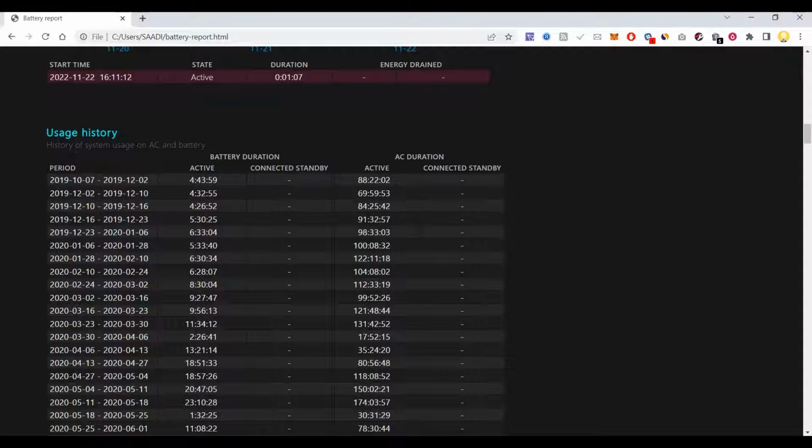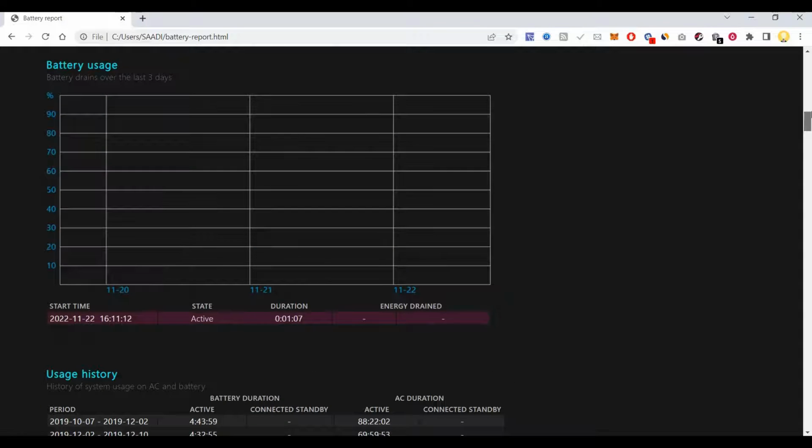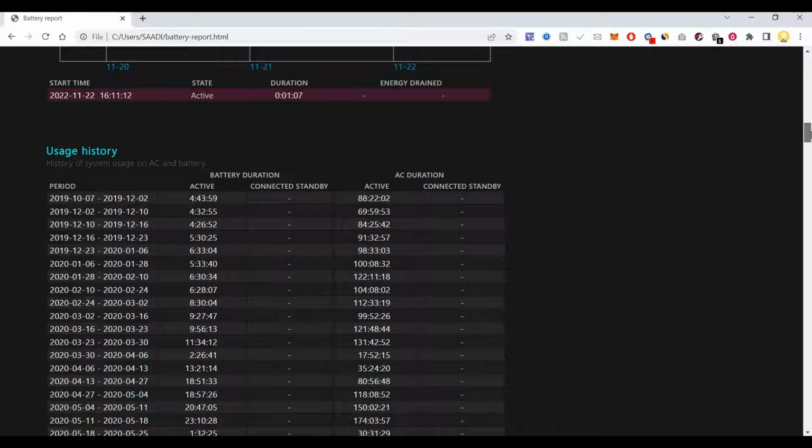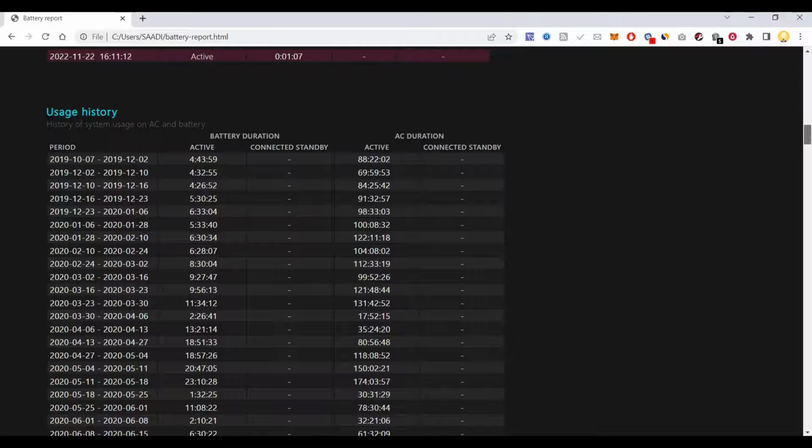Now, if you go here, you will see the usage history. This is the start time, this is the active time, and the battery usage. Now if you see what the active time was, it shows how much battery life it was giving, and how much time I have plugged in and charged.